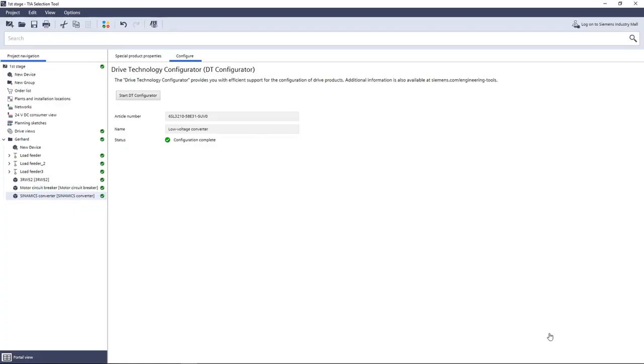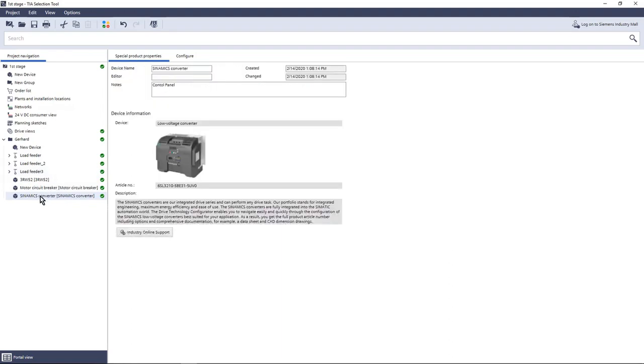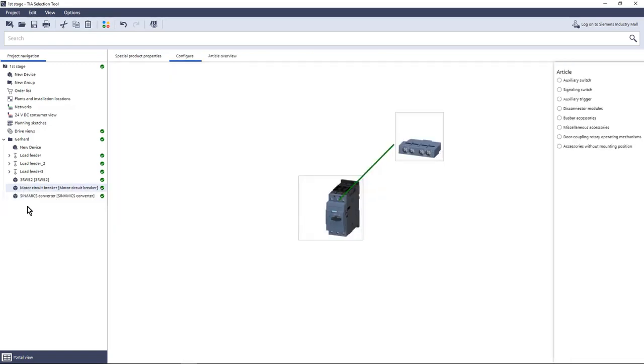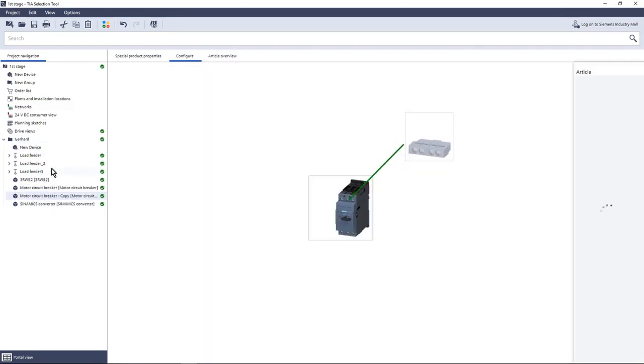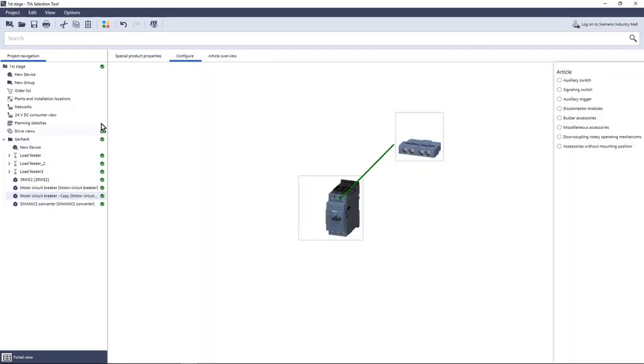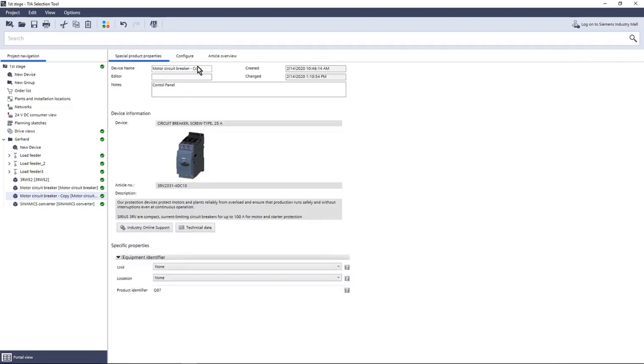Yeah, and we can easily now just define the product series, either V20 or G120 if you know them. We go for a V20 as a basic application that we're going to use now. So we say it's a 15 kilowatt motor. We're not going to use any filters as for now, and then we just continue to the TIA selection tool, and this will be included now in our project. You see, so everything's here nice and neat.